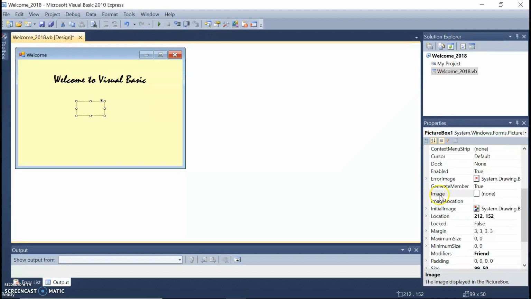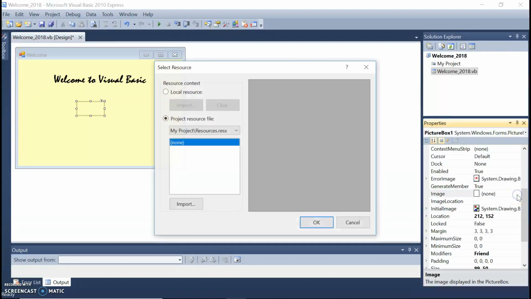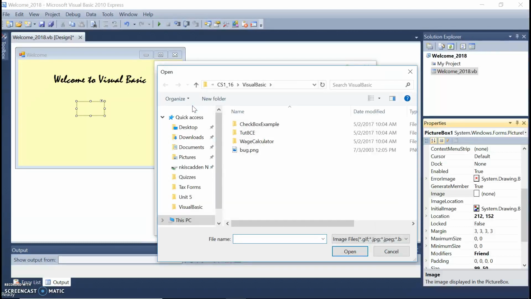So I look for the property image. Right now it tells me that there is none, so I'm going to click on that. The ellipsis appears again, which tells me that a pop-up window is going to appear. And we're going to go look for an image on my laptop. So it is a local source. We're going to import this image. So I'm going to look for it. I have one saved here in a folder. It is a PNG of a bug. So I'm going to click on it.